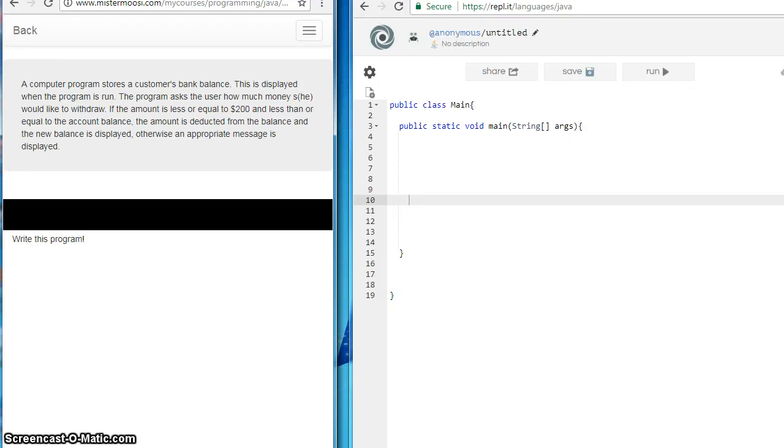Hi everyone, today we're going to look at a programming problem and I'm going to share with you my approach to solving the problem. I will be using Java as my programming language of choice. Okay, here is the problem.